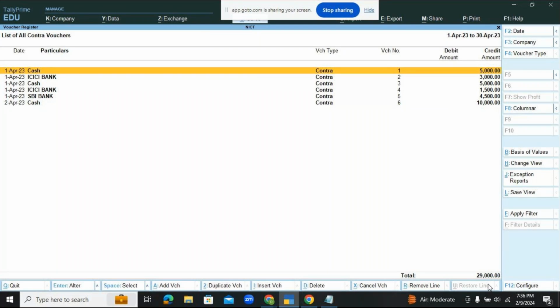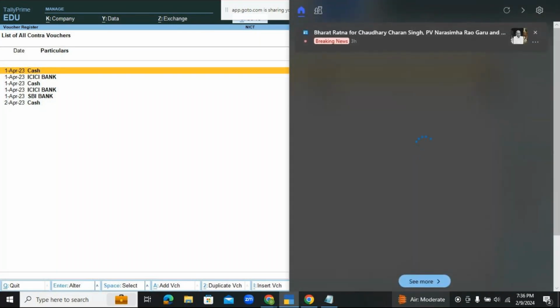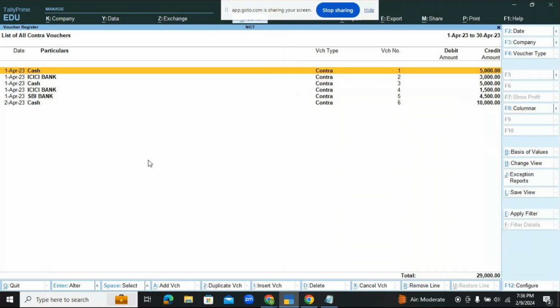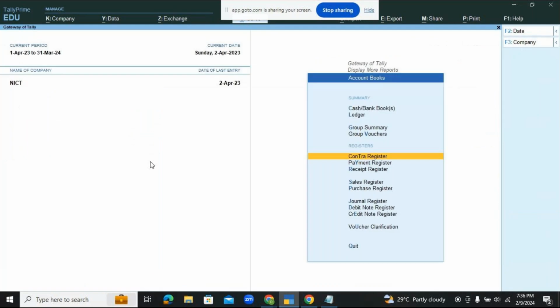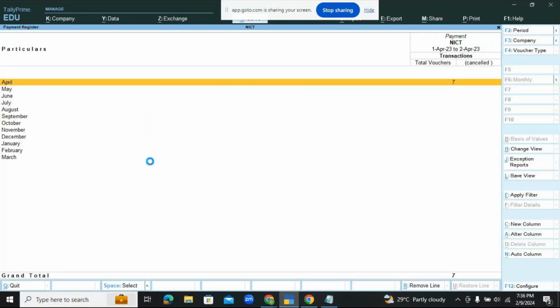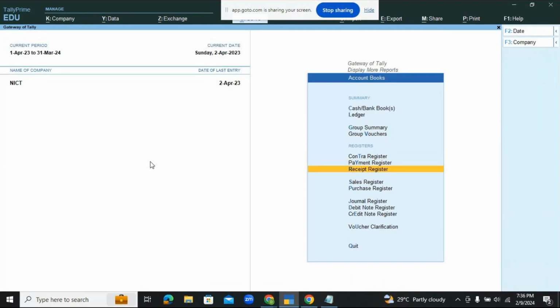Okay, so if you press Alt F1, yes, payment register, receipt register. So for everything you have the clarity here.